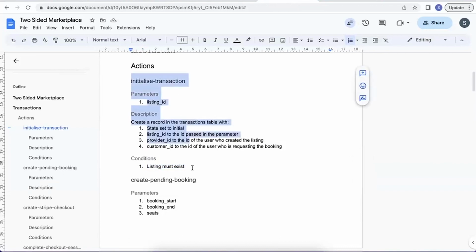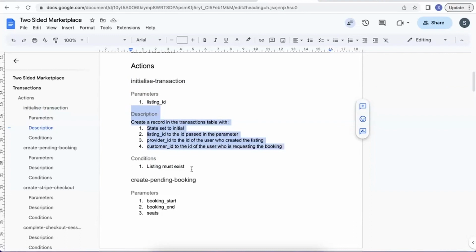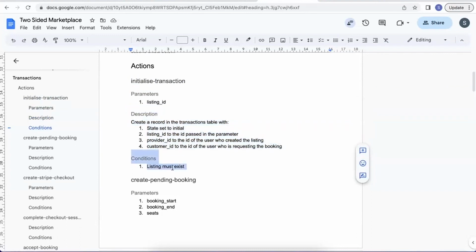This is an example of how you might break down your way of thinking about building any kind of action on Dittofi or any platform or in code. You can think about the parameters that the action is going to be taking. You can think about what that's supposed to be doing. And then you can also think about any conditions that have to be met for this given action to work.